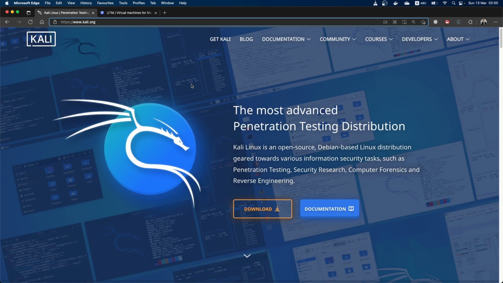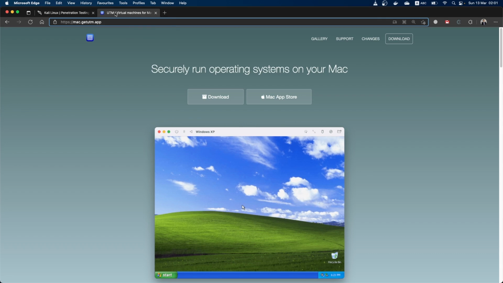Hello guys, today I'm going to share with you how to use UTM to install a Kali Linux virtual machine on a MacBook with the Apple M1 chip. First of all, make sure you have UTM installed on the Mac. If you don't have UTM installed, you can find the link in the description to download and install it.